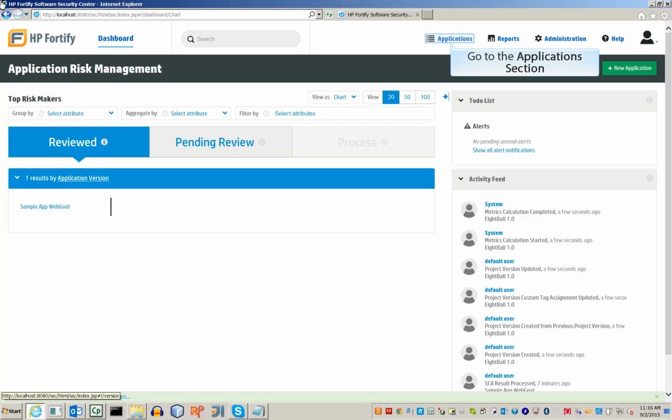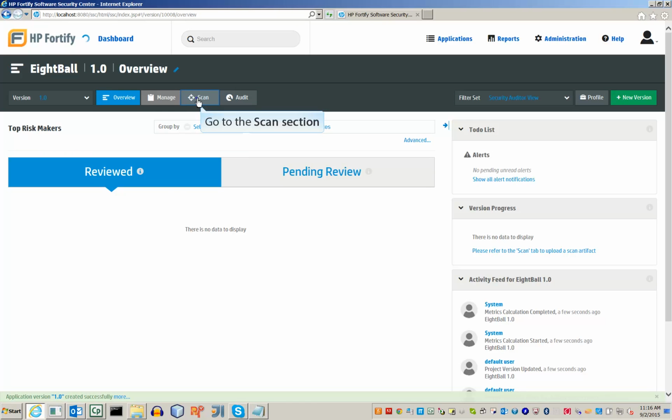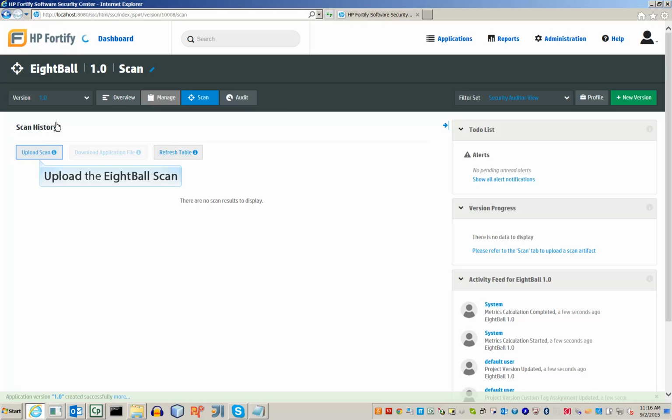To upload scans of this application, go to Applications. Select the newly created application. Go to the Scan section and upload the 8-ball scan.